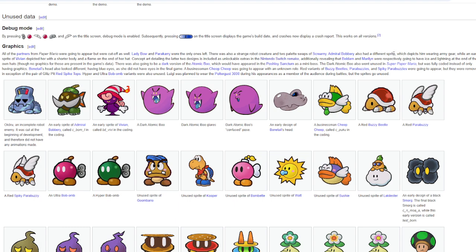Alright, which depicted him wearing army gear, while an early sprite of Vivian depicts her with a shorter body and a flame on the end of her hat. Which, I think I prefer them taking away the flame, because I think the hat is enough of a reference to the fact that she's a fire elemental, and also, she's kinda cursed looking this short, but we'll get to that. Concept art detailing the latter two designs is included as unlockable extras in the Switch remake, okay.